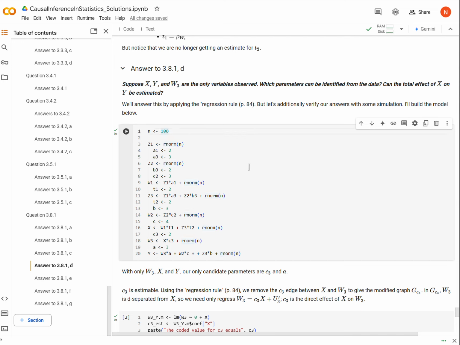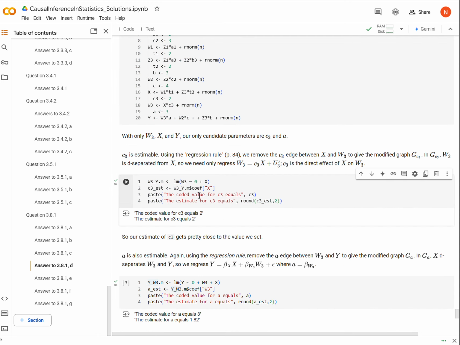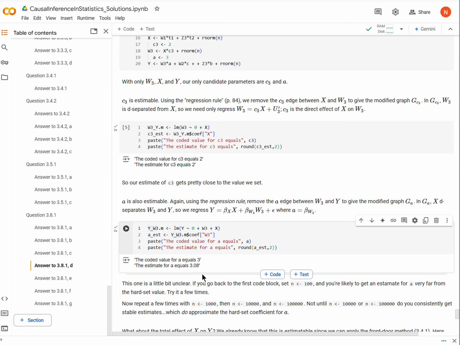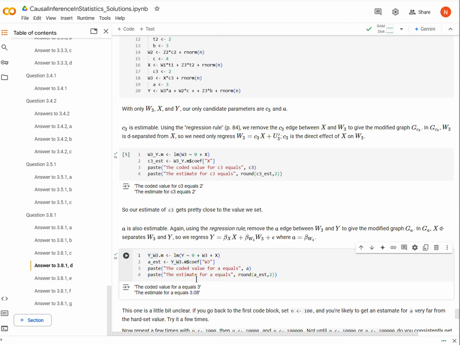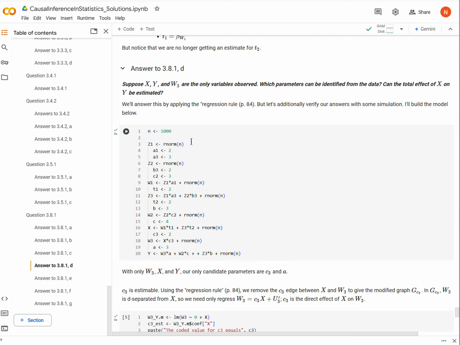So here I have n equals 100. Let's see what happens if I go up to n equals 1,000. So I'm going to regenerate new data, okay? And notice that if I run the previous one, I get even closer to the true value, which is 2 for C3. And now if I come here and I run this, now I'm getting closer. Okay. Now the estimate is about 3.08. And again, that is a function of taking a larger sample size.